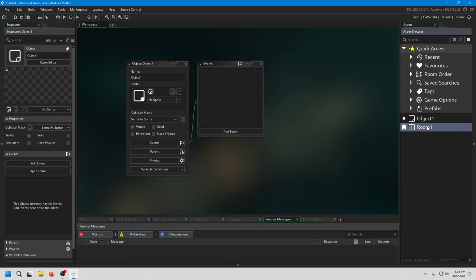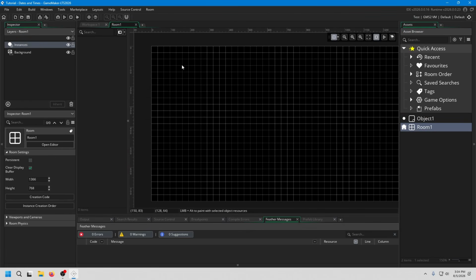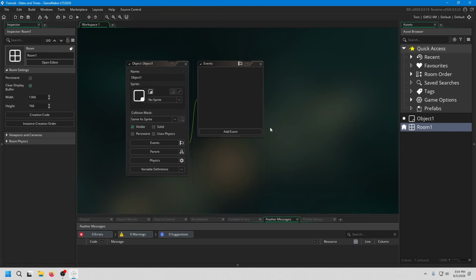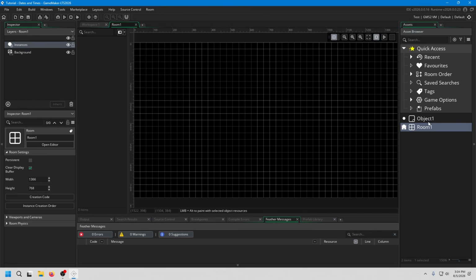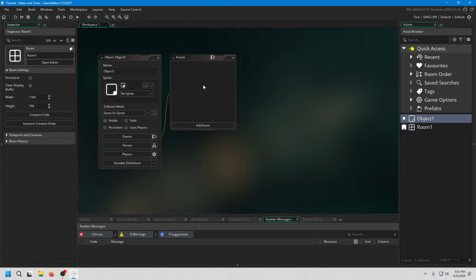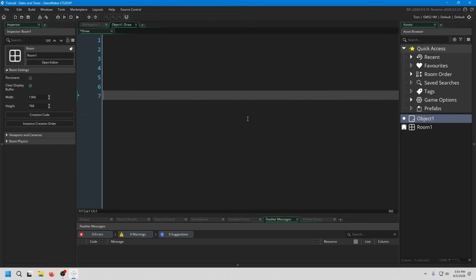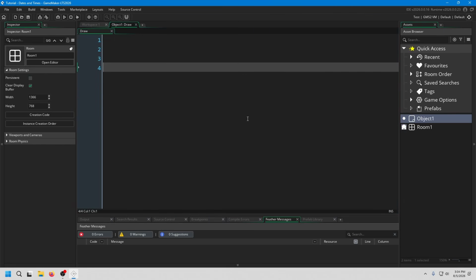So I have an empty project. This is not the test project that I've used in many of the previous videos. I'm just going to take an empty room. I'm going to drop an empty object into it. I'm going to mess around a little bit in this empty object's draw event. And we are going to talk about dealing with dates and times in GameMaker.